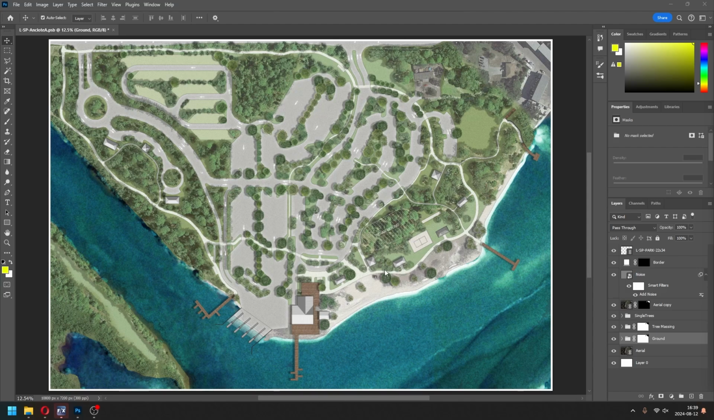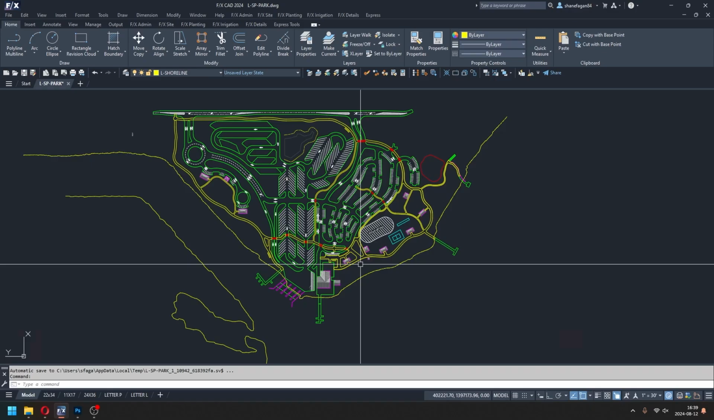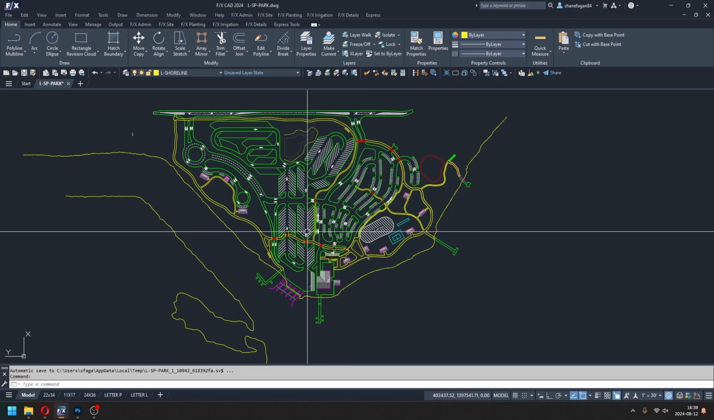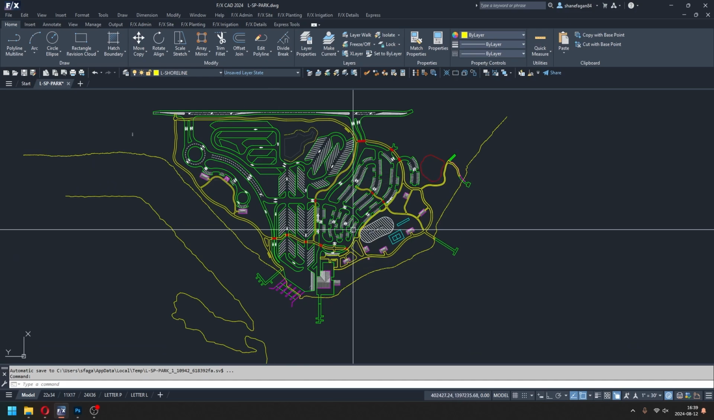So what I'm hoping to do today is show you the easy way of making sure that you have your AutoCAD file set up so that the Photoshop part is relatively easy. I'll also break down my layering method in here and show you how simple it was to put this together. So first thing we're going to do, we're going to start in CAD. I'm actually working in Land F/X, but all the commands are the same.